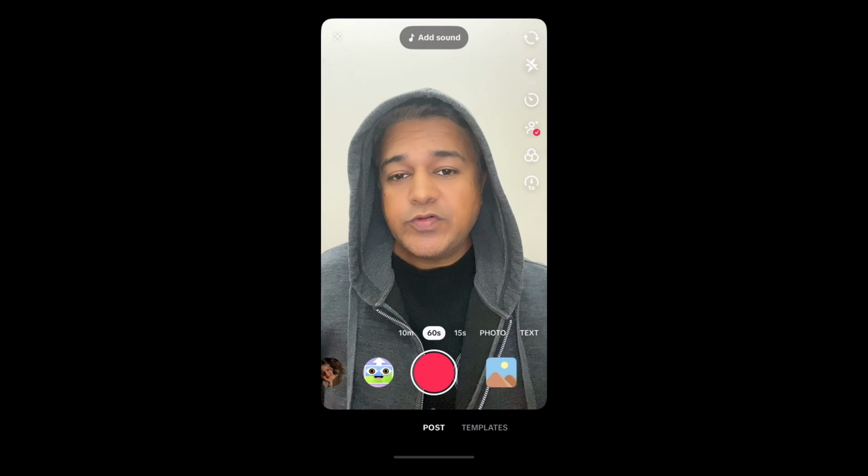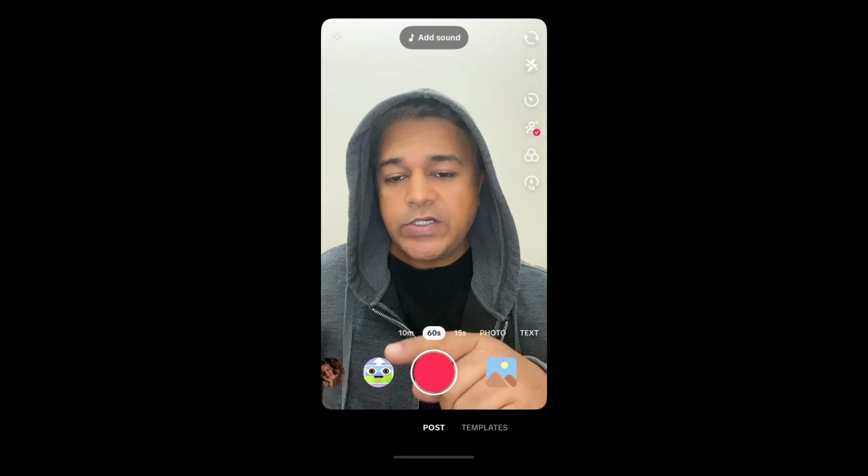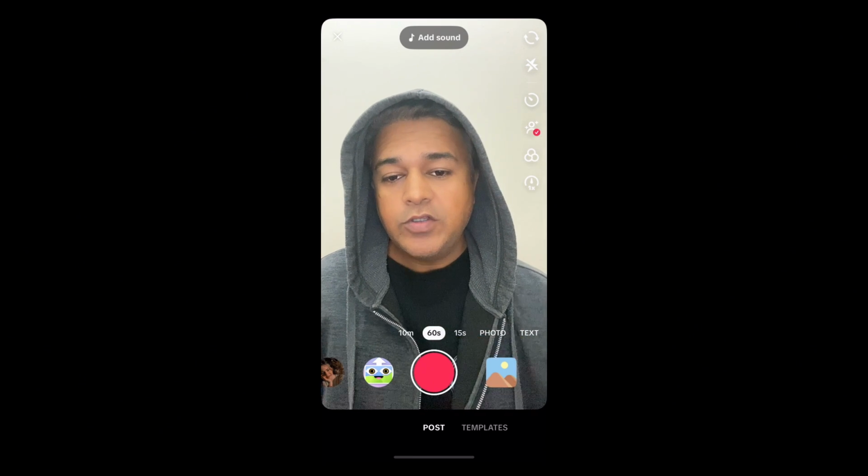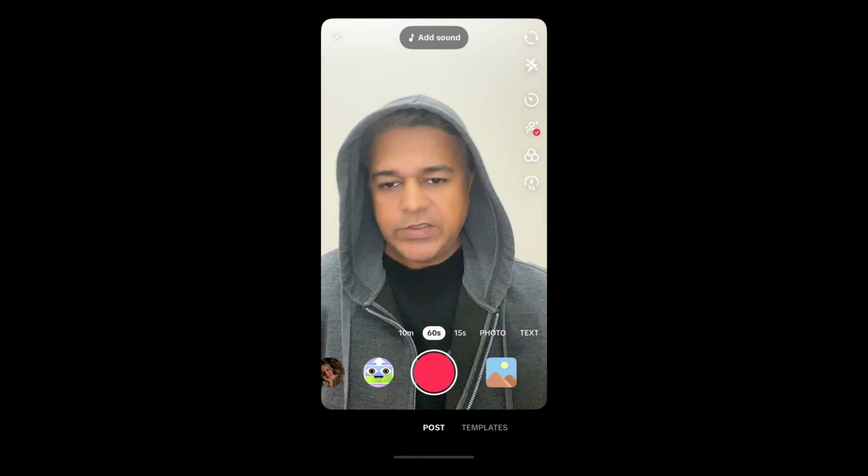Hey guys, what's up? In this quick video, I'm going to show you how you can get this red flex filter on Snapchat. So this is the filter. As you can see, the red image flex.